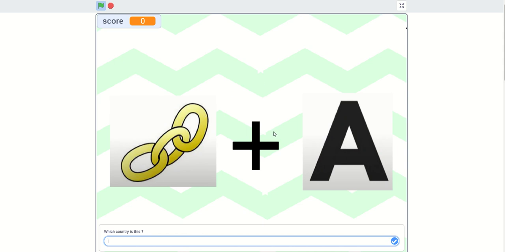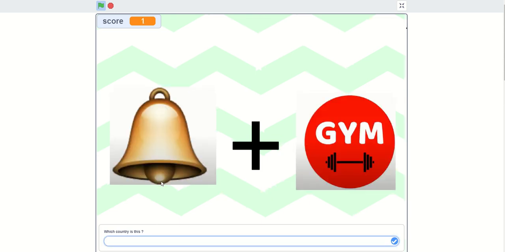So this is a question given to you. You have to answer it here. So it's China. I know this because I have only made this. Belgium. And it is counting the score over here, and at the last it will tell us the scores.